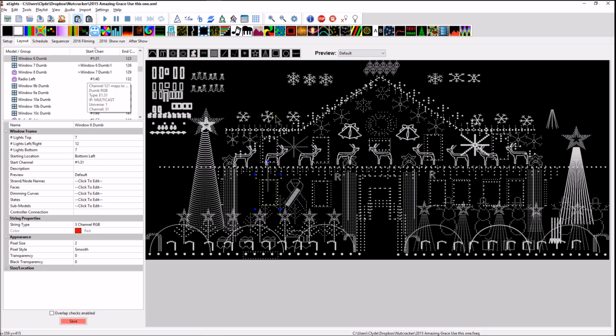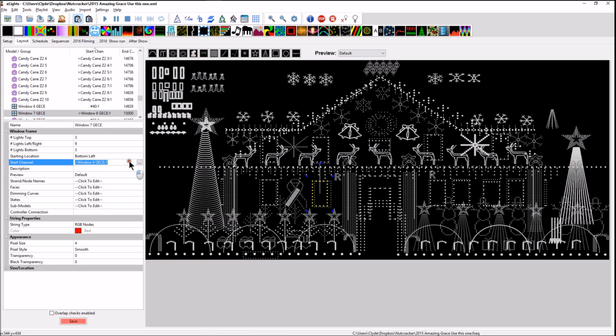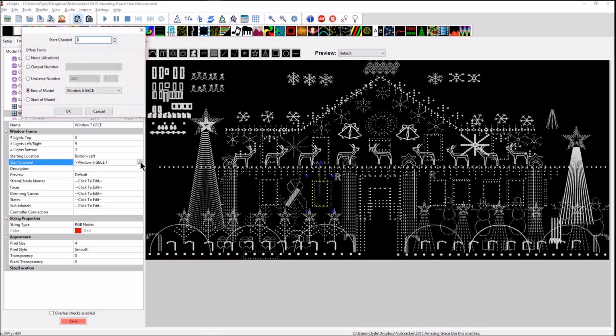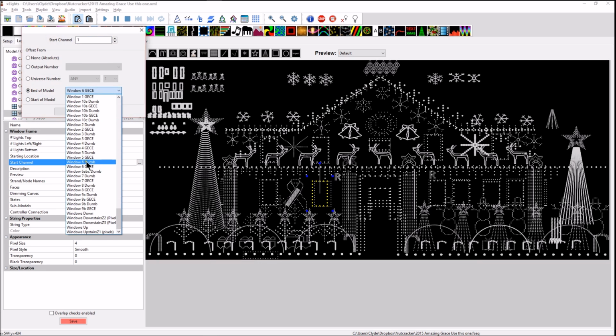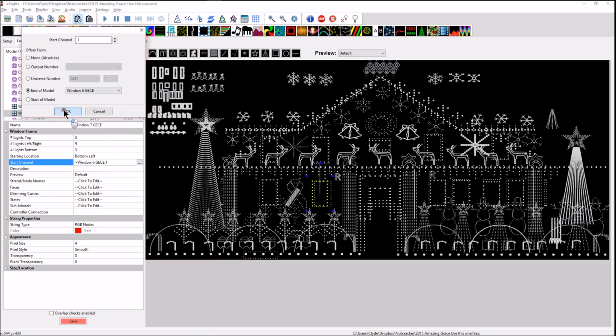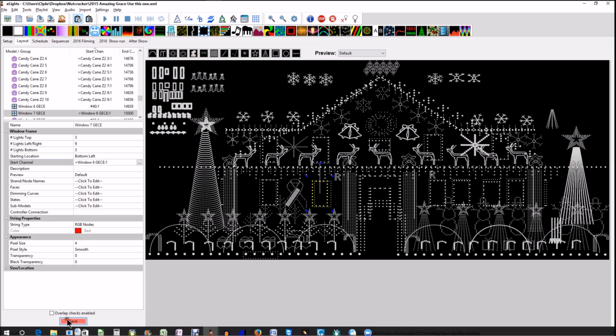What I did after that was these two windows are chained together. So if I click on that one, it's chained. You can see that the channel start is GECE window number 6. Now, to do that, you just click on this dialog box. Always change your start channel to 1 in a chain, and you use the end of model. So I know window number 6 was before window number 7. So I click OK, and then I can save.